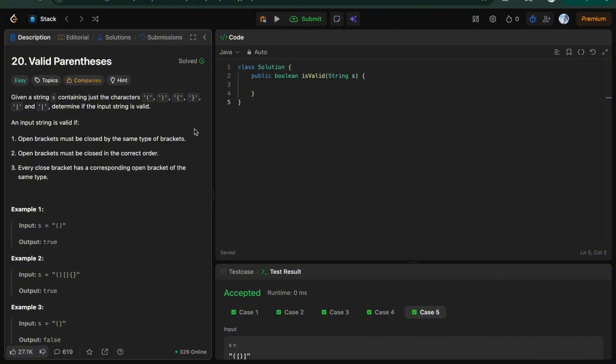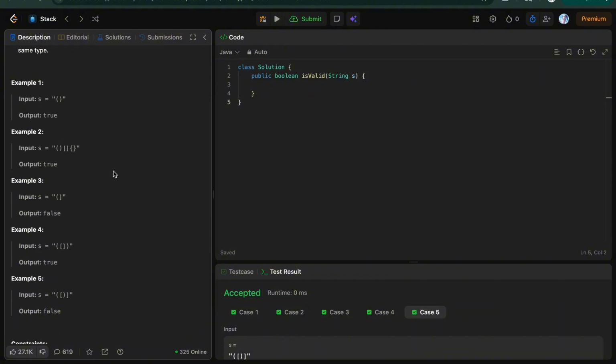Okay, so 20, valid parentheses. Given a string s containing just the characters parenthesis, curly bracket, and bracket, determine if the input string is valid. An input string is valid if: 1. Open brackets must be closed by the same type of brackets. 2. Open brackets must be closed in the correct order. 3. Every closed bracket has a corresponding open bracket of the same type. As we can see, here are examples 1, 2, 3, 4, 5.